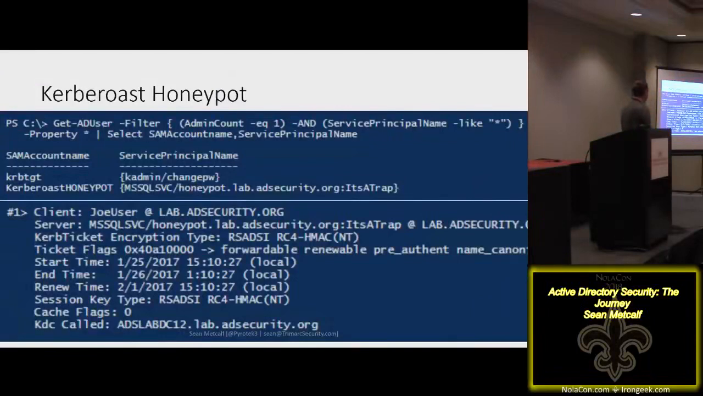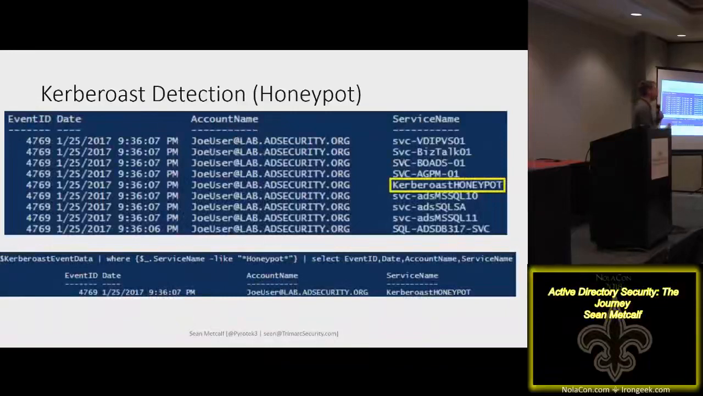So once we put this in place, and the attacker goes through and says, I want users with admin count of 1 with a service principal name. Oh, look, they found my honeypot. And hopefully they're not reading what the service principal name is, because it's a trap. But they get an RC4 HMAC. And now when I run my same script before to check event logs, I see the honeypot account that was requested. And beyond that, if I just look for that and flow that into my SIEM or create an alert for just that in my SIEM, I will know definitively when someone is Kerberoasting.